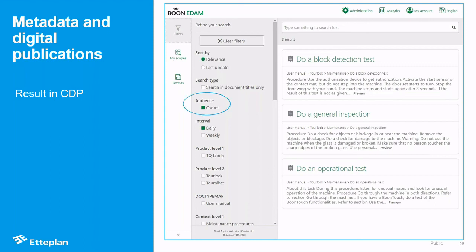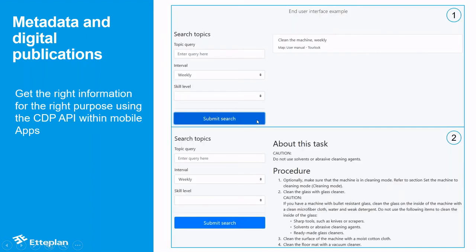So you are able to use this audience immediately. It's supported by the content delivery portal as a filter that can be used to give you exactly the information that you are looking for. In this example, we have done an internal project where we looked into this, and in this project, this app was developed in this state.